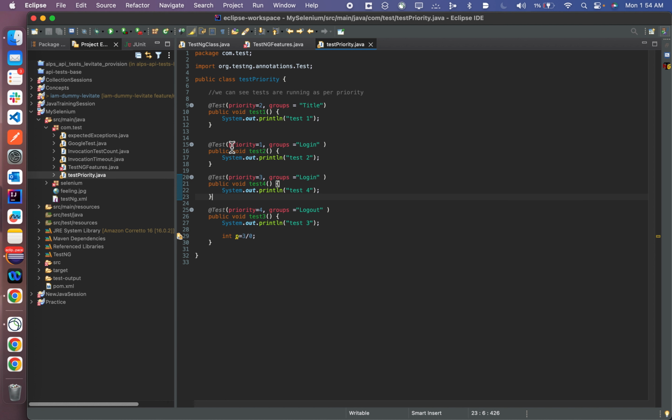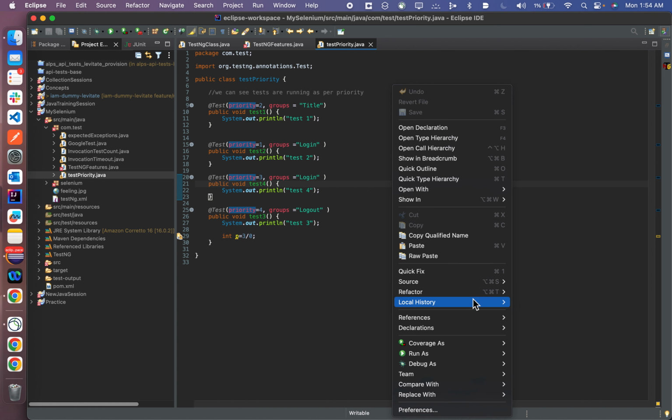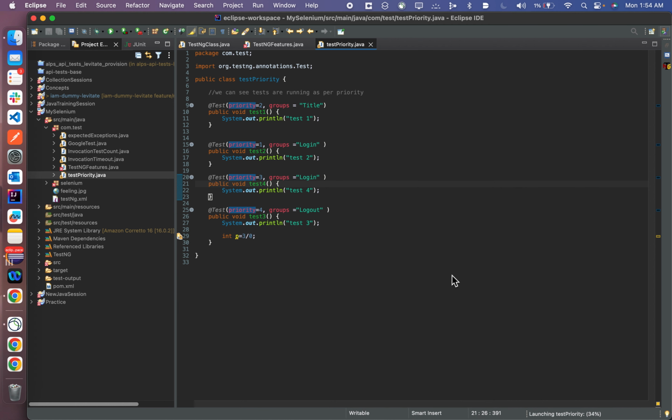In this case, as you can see, after the @Test annotation, I've put in this value. Ignore the groups thing for the moment. Just put in priority 1, priority 2, priority 3, priority 4, which means that first this test 2 will be executed, then test 1, then test 4, and then test 3, right? Let's see if it follows that.